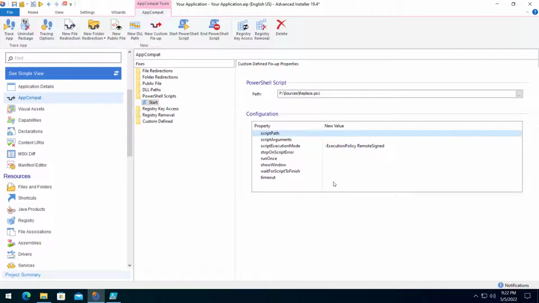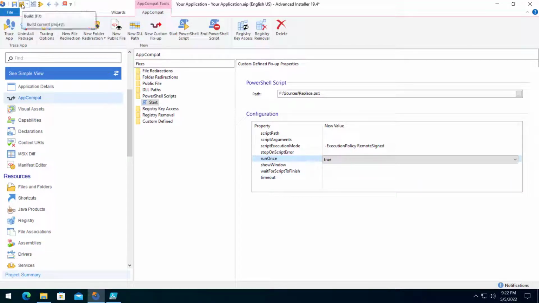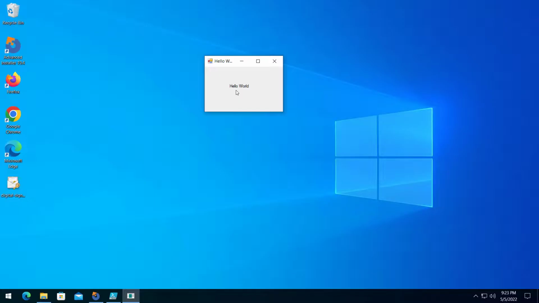We only need to de-hardcode at first launch, so we need to configure the script to only run once. This is done with run once equal true. Once you have everything done, save and build your project. The script has been executed during installation and your application has launched successfully.